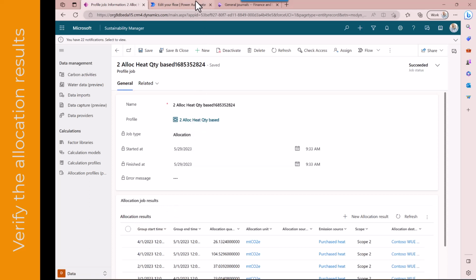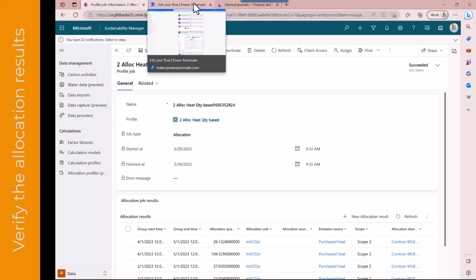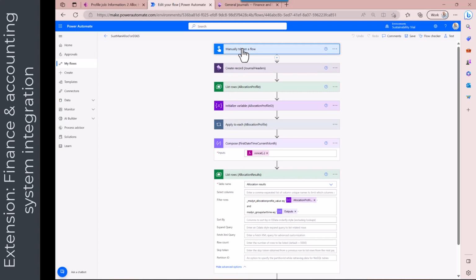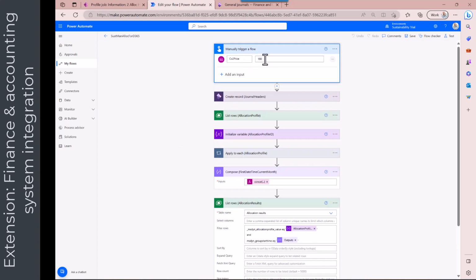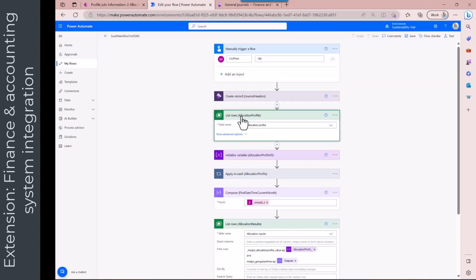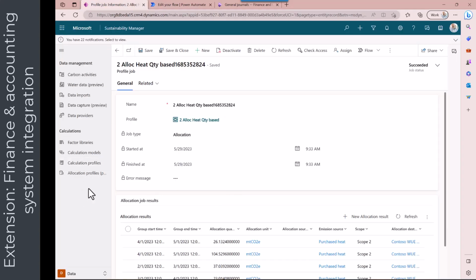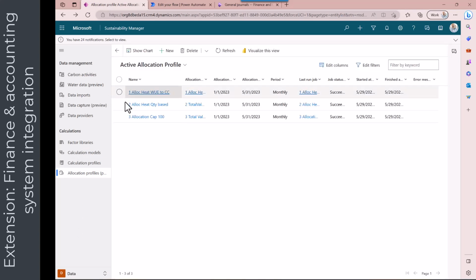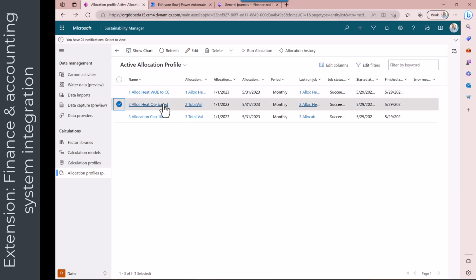The second step was that I wanted to have this in my accounting system. To do that, I created this flow. I triggered it manually and said, once you trigger it, you have to specify the CO2 price. Why? Because in my accounting system, I want to have values. Then I created a journal header, and then I selected one of the allocation profiles. If you remember, we had 3 allocations, but I said for accounting purposes I'm just interested in this one. Why? Because I allocate 100% here.